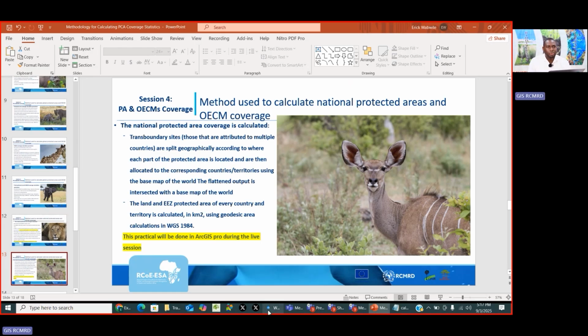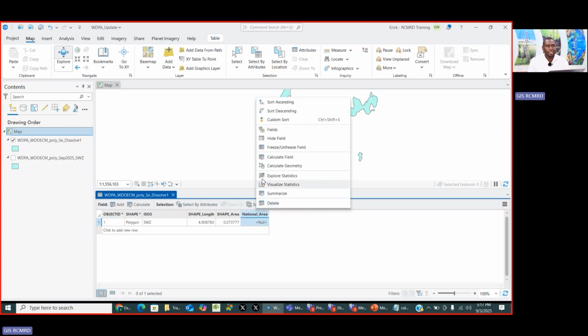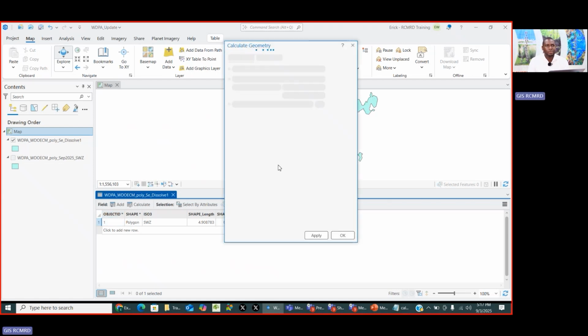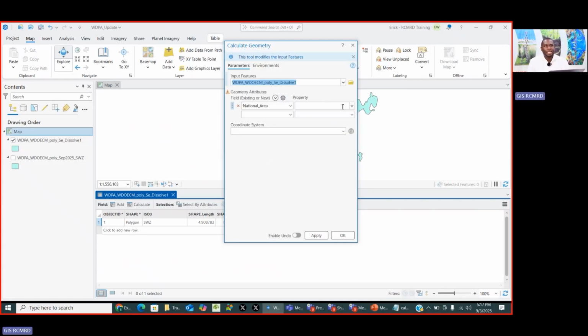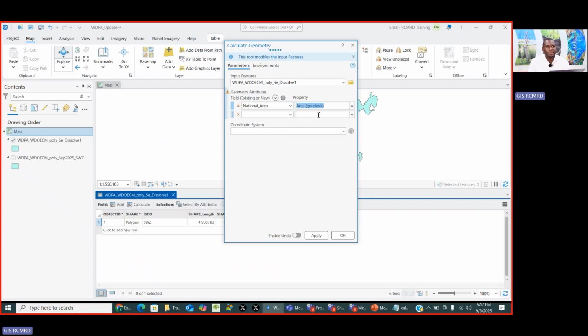So we can go back to ArcGIS Pro and calculate the value for this area. To calculate the value, you just click on national area, then click on calculate geometry. Allow it to open the calculate geometry dialog. And then we are calculating a geodesic area, so click on area geodesic. And then for the units, we are working with square kilometers, so pick square kilometers.